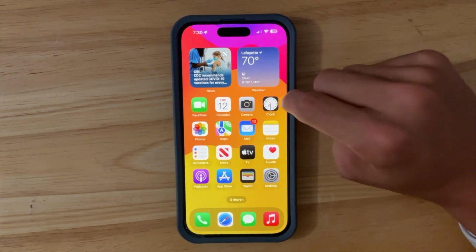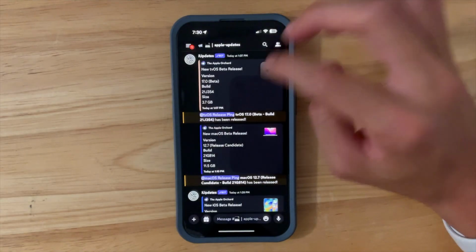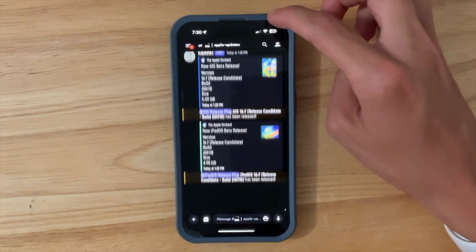Now, is iOS 15 officially dead? Because we did not get an RC here for iOS 15.